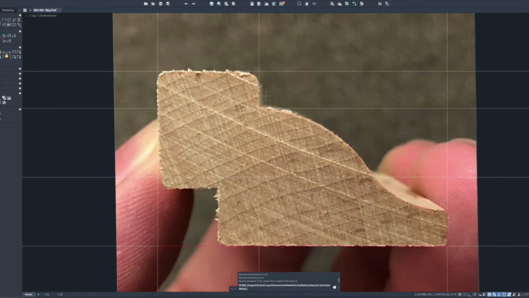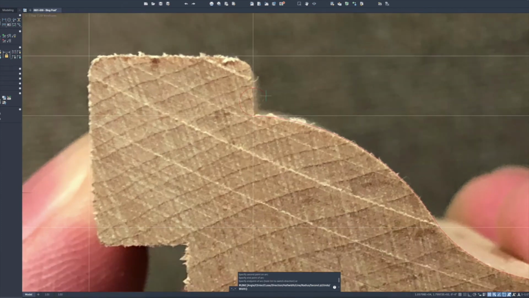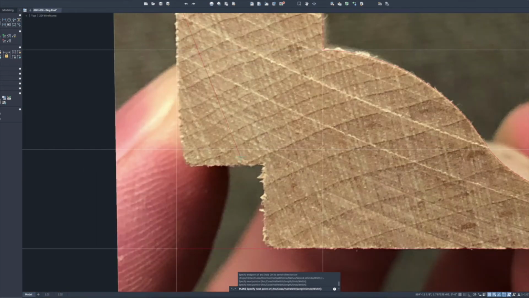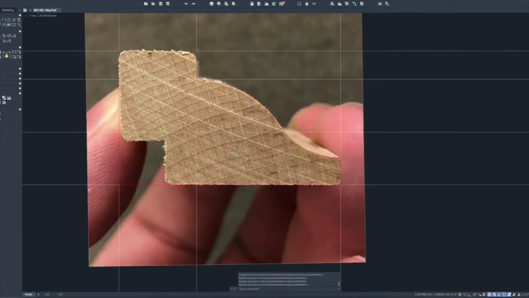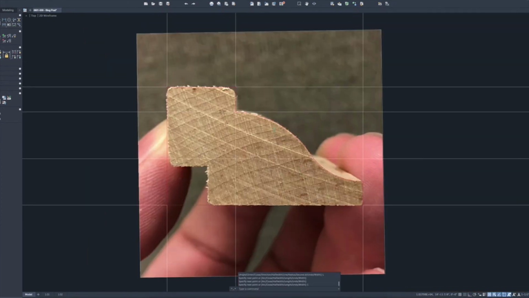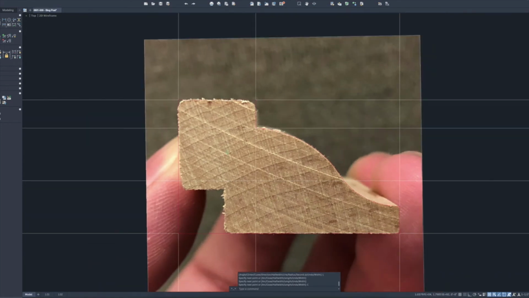Then our other transition point. L to go back to line, and then we can just go back to tracing the shape. Once we get around here and we only have one line segment left, just use C for close. And now you more or less have your molding profile. There really isn't a whole lot to it. I mean, this is a very simple piece of molding.